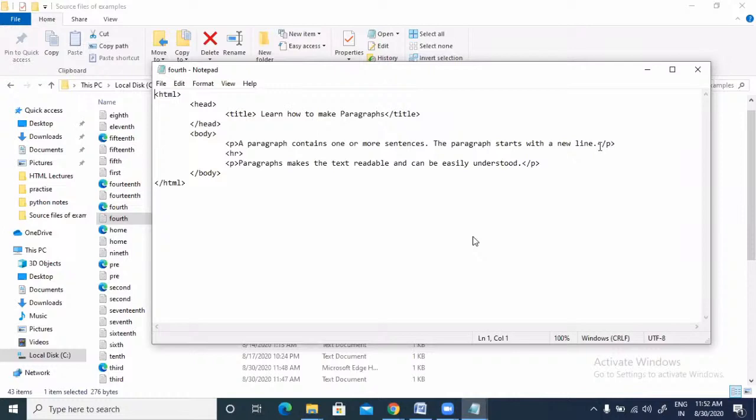Now, in the paragraphs, we can also use horizontal rules. Rules can be specified with the HR tag. I have written HR, you can see here within the two paragraphs. It is basically an empty tag, which means there is no need for closing this tag. You can simply write HR and there is no need to close it.